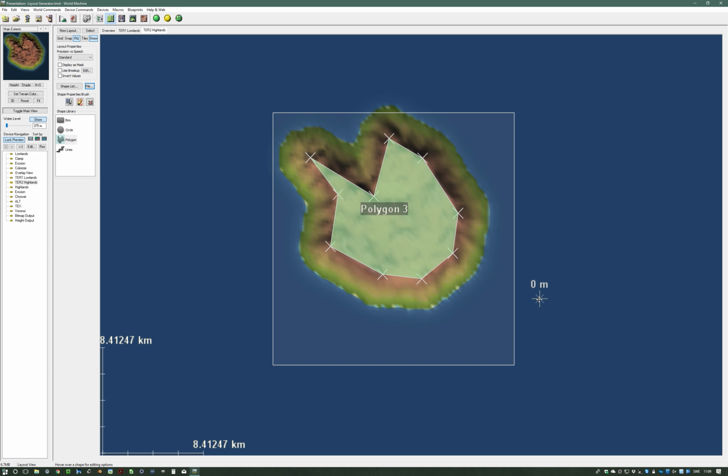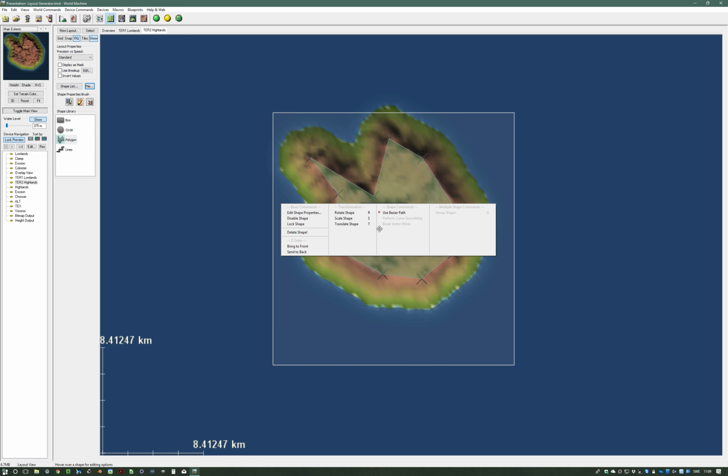So I rarely use it. I just delete the shape and make a new one. But it's there if you want to use it, and then you click again outside. It's difficult to figure out how it works, but it's there for you to use.